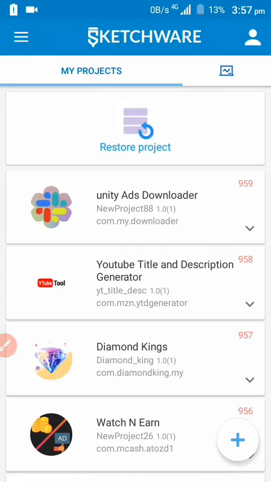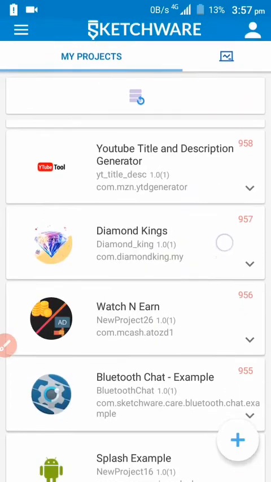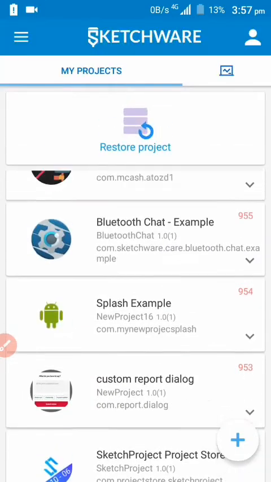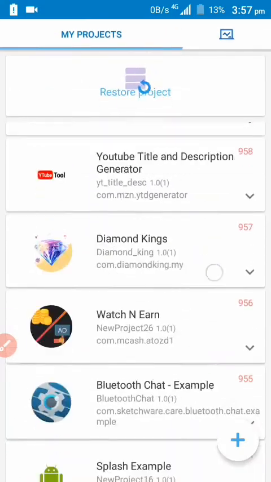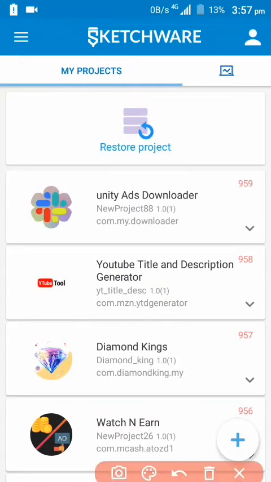So now here it is. This is the list of projects I have on my Sketchware. But for you as a beginner, you won't have any projects here. So to create a new project, you are just going to click on this button. You will definitely find this button on this very screen. So click on this button to create a new project.